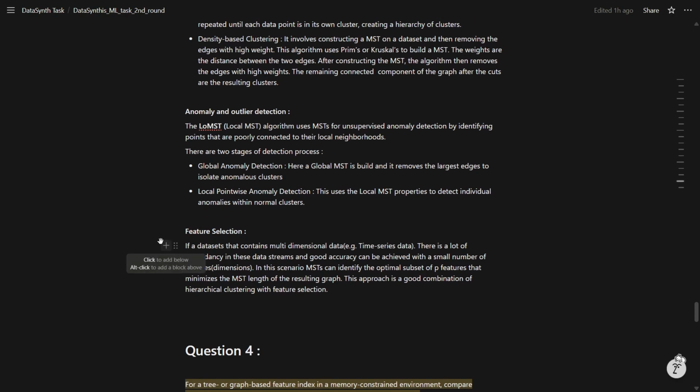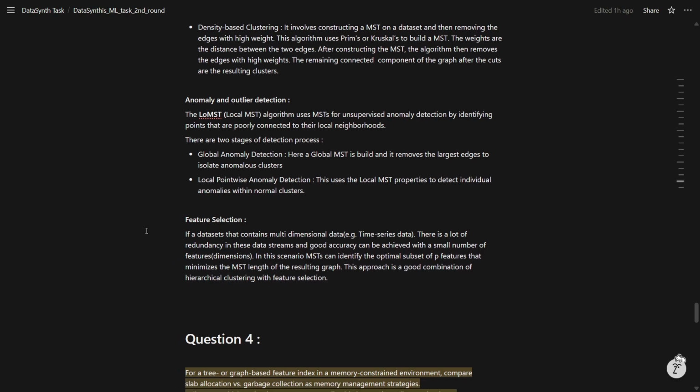We also use MST in ML scenarios for feature selection, because if you have a data set that contains multi-dimensional data, especially a time series data set, there is a lot of redundancy in these data streams, and good accuracy can be achieved with a small number of features. Here features mean the dimensions. In this scenario, MST can identify the optimal subset of P features that minimizes the MST length of the resulting graph. This approach is a good combination of hierarchical clustering with feature selection.